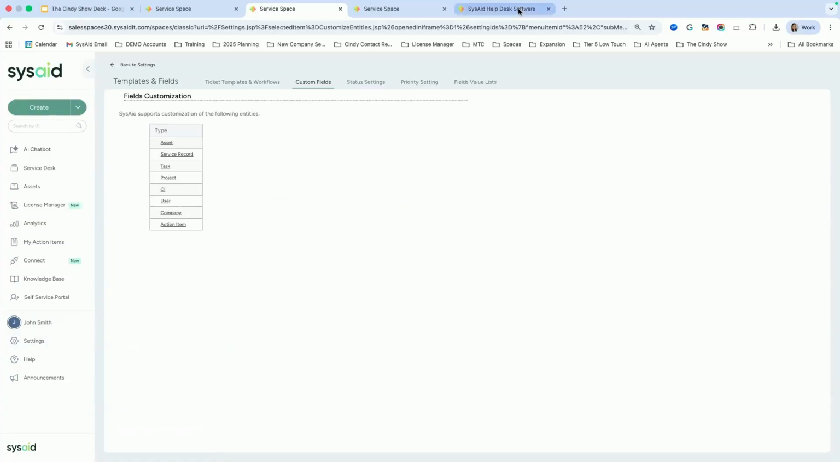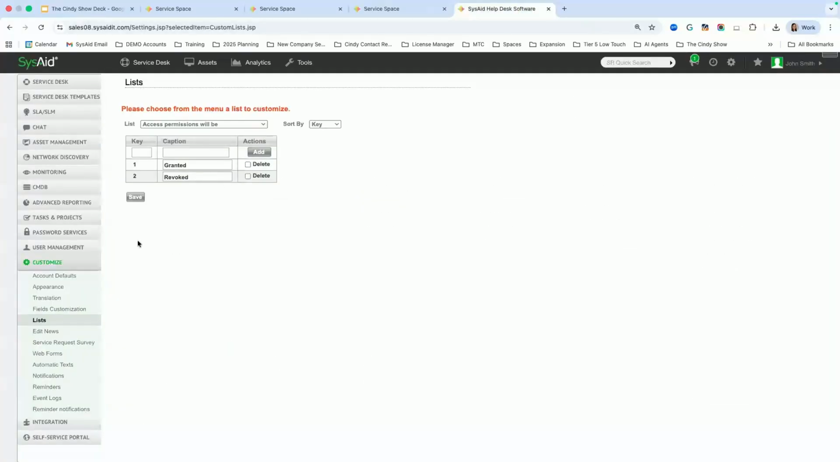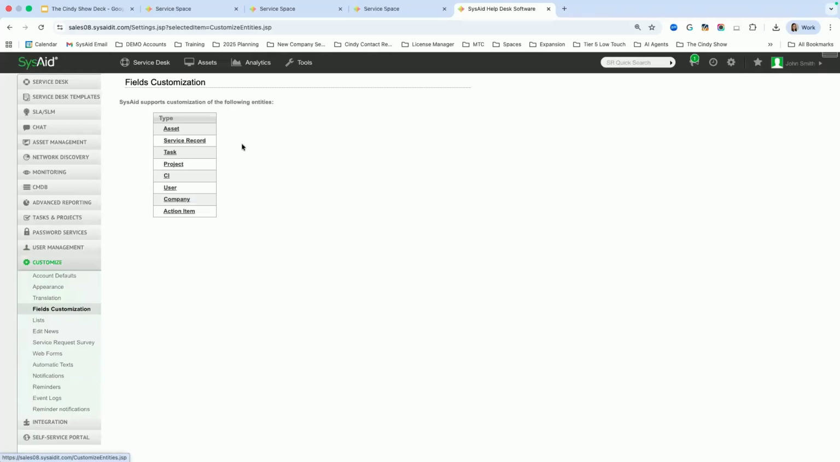There we go. One thing I would like to show you for anyone who's on premise or on cloud, on Classic, and hopefully if you are on Classic Cloud, I hope that you are moving over to Spaces very, very soon. But you would go into customize, into fields customization, into service record, and this is where we're at the moment. So this is the view if you're on premise or cloud, Classic.